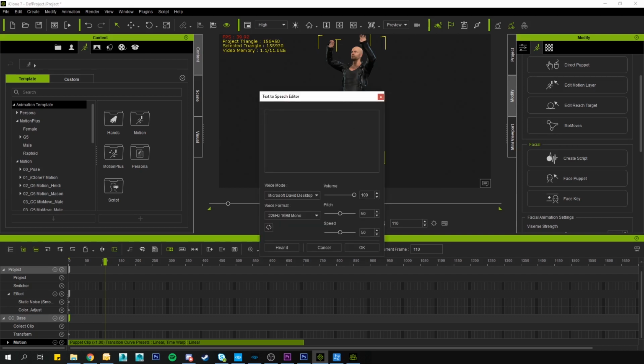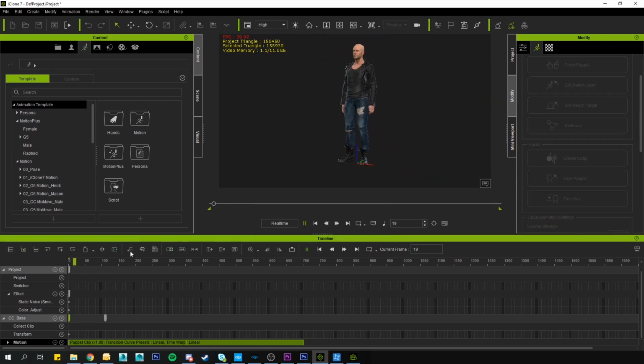So we are going to write a script and iClone will generate facial animations out of it, which is, to be honest, quite amazing. Let's type in some sentences and pre-hear it, or click OK to let the software do its job.